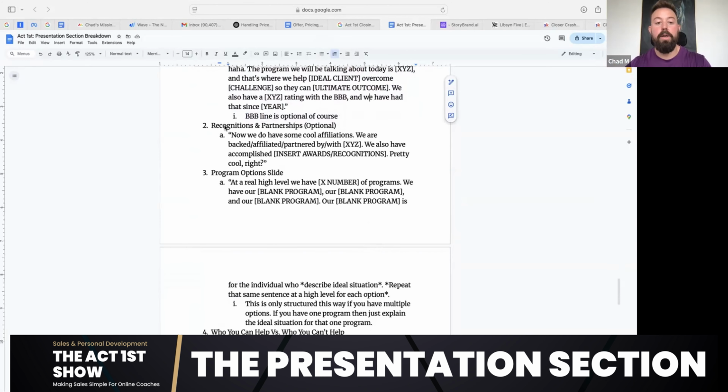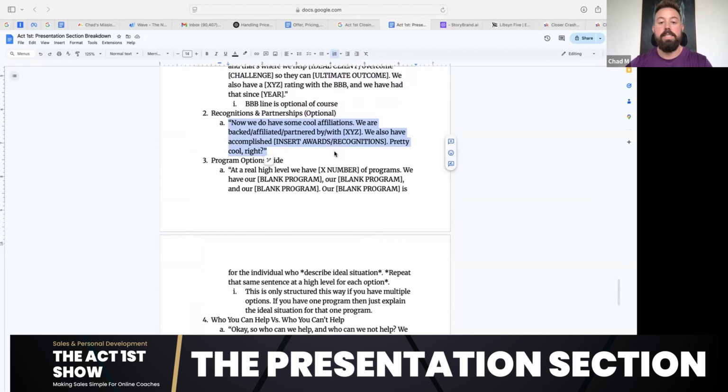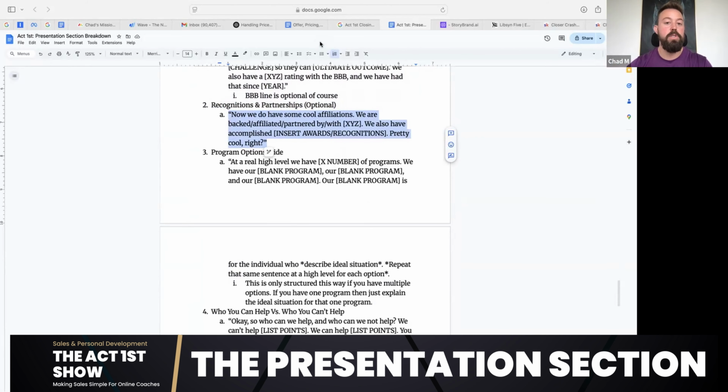All right, so now we're going on to the next slide, the recognitions and partnership slide. Now this slide, as you know, is optional. We've already discussed that. But if you are going to decide to do it, basically it's just highlighting and covering what's on that slide. So I would say, now we do have some really cool affiliations, or now we do have some really cool partnerships, or now we do have some really cool awards, whatever you decide to put on that slide.